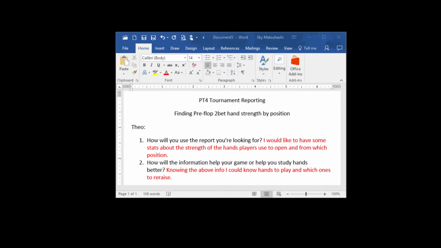Question 1, how will you use the report you're looking for? His answer, I would like to have some stats about the strength of the hands players use to open and from which position. Question 2, how will the information help your game or help you study hands better? And his answer, knowing the above info, I could know hands to play and which ones to re-raise. And I think this is a great idea, going through your opponents within your database and seeing what hands they are actually opening with by position is really killer here.